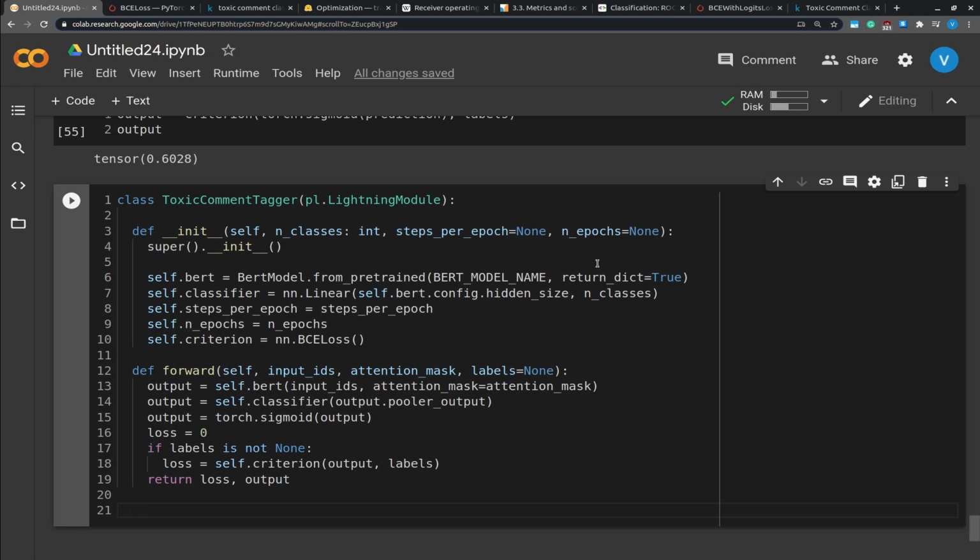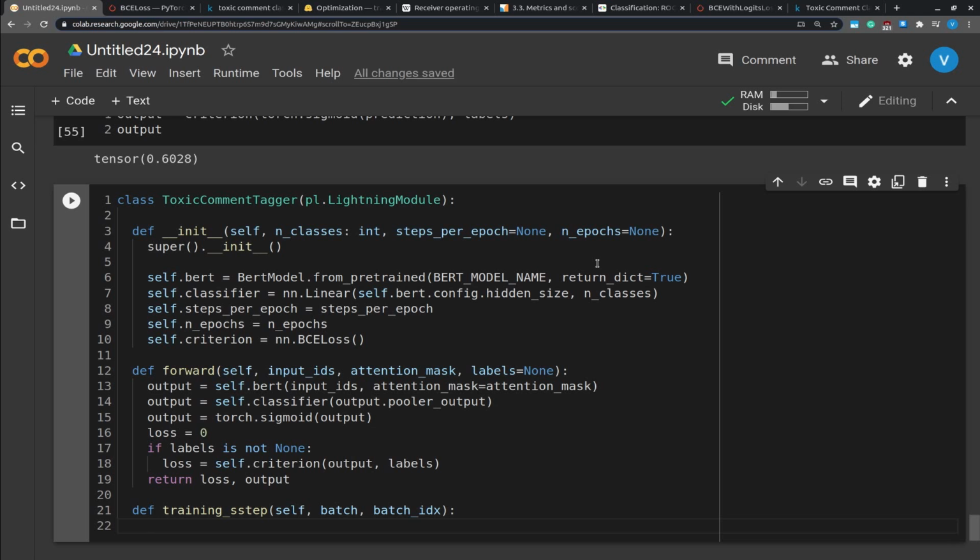It's going to be the training step. What this can get is the batch and the batch index of our dataset. And from the batch, I'm going to take the input IDs, the attention mask, and the labels. This is basically what a data loader returns in this case.